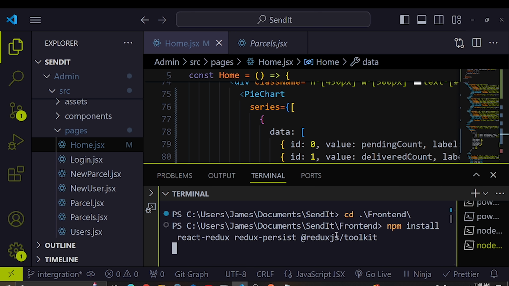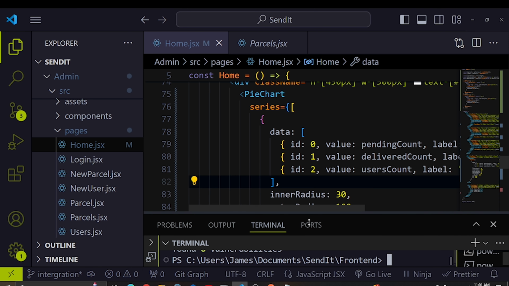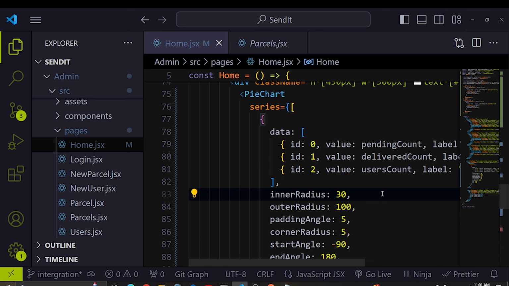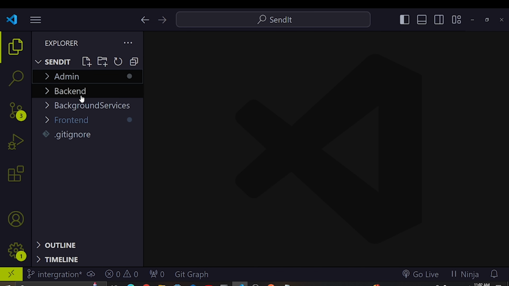These packages will help us store our user in our application. Another place you can store your user in your application is maybe local storage, but I don't think local storage is very secure. And I think there are other methods you can store your user in. So I'm going to close this, and also make sure that I close the admin.